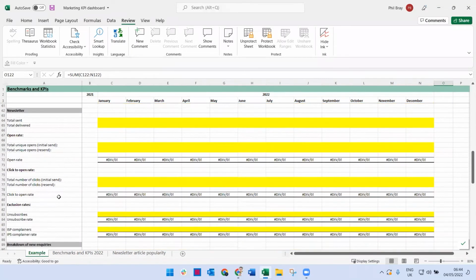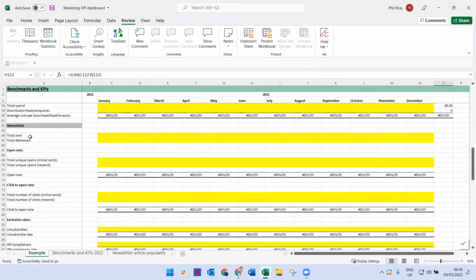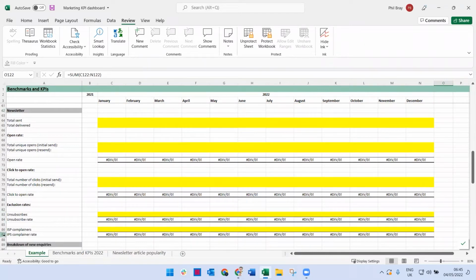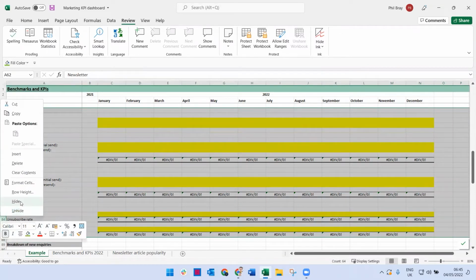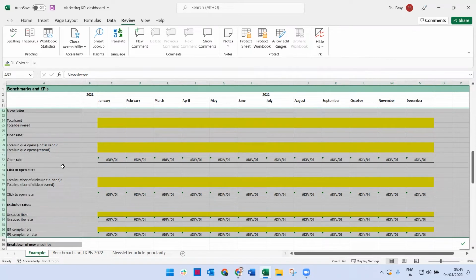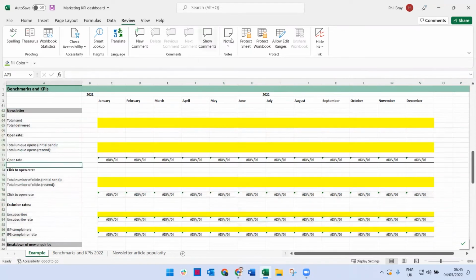So for example, you might not send a newsletter. So you might take the newsletter section out. And to do that, you would need to unprotect the sheet, highlight the section you want to remove, right click, and then what would you click? Delete. Let's just protect the spreadsheet again.